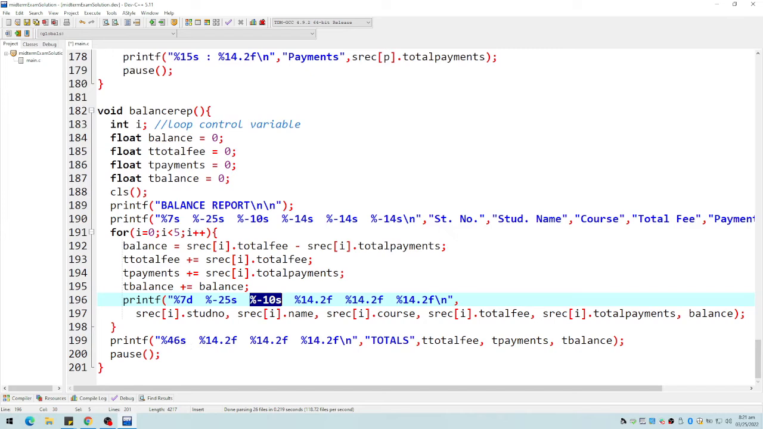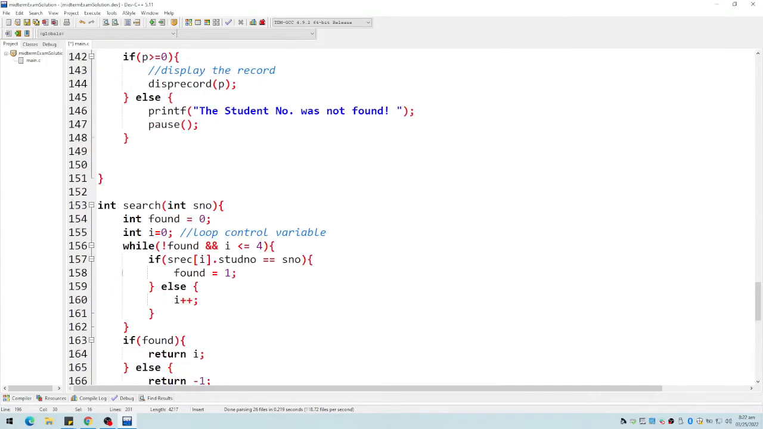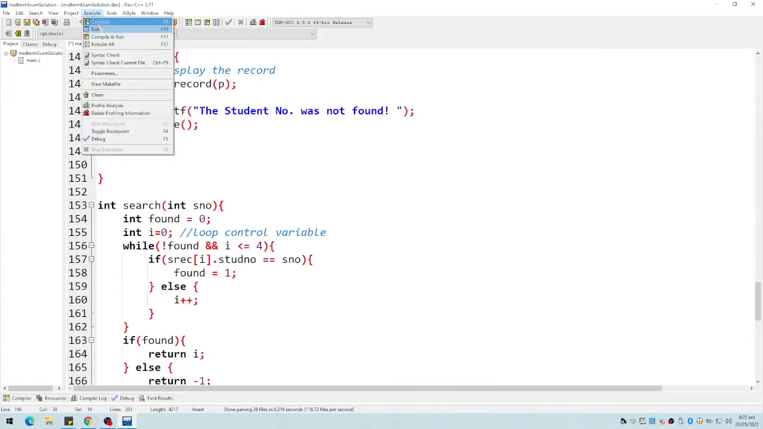Why did I use 46S here? I just added these spaces: 7 plus 2 plus 25 plus 2 plus 10. Okay, so we have here 46S, so that it will still be aligned with these values here. And that's it. That's just now our code. So let's try to run the program.